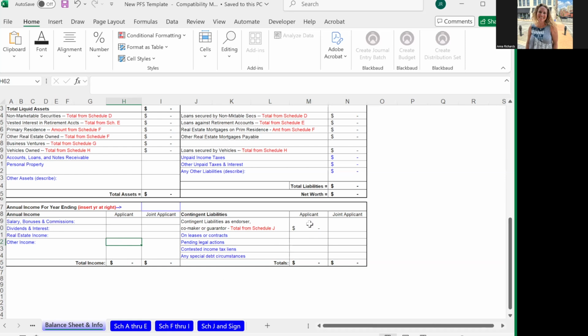And then most of your liabilities will populate from the spreadsheet. But if you have anything else like leases or contracts that you are in that you have to pay every year or every month, any kind of pending legal actions that might come in, anything that's kind of out there but that might not show up on like a credit statement, you can list this here too. If you have child support, you can list this here. And basically this will just give you a more total outlook of your net worth.